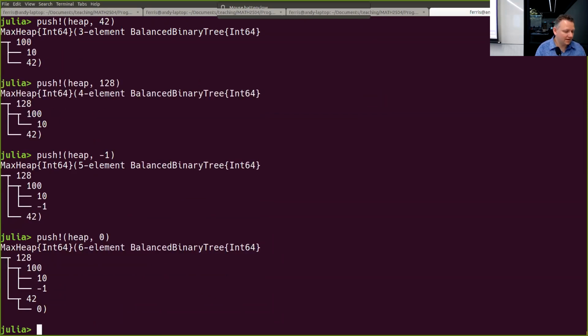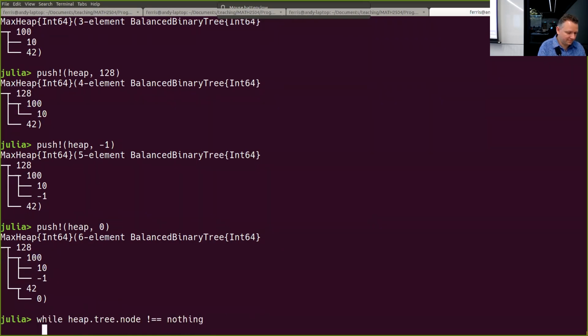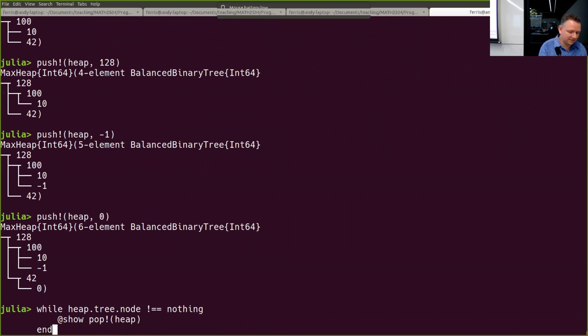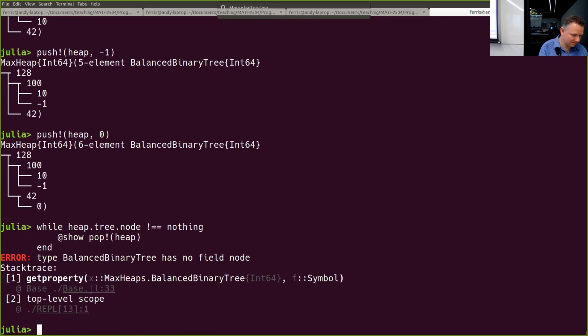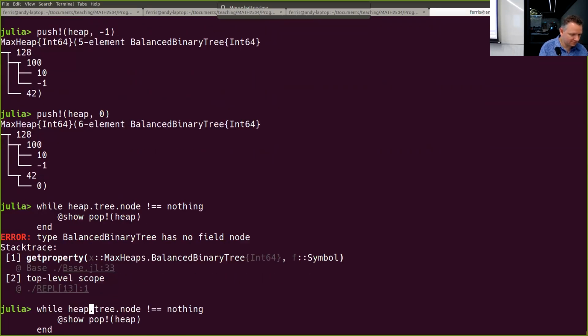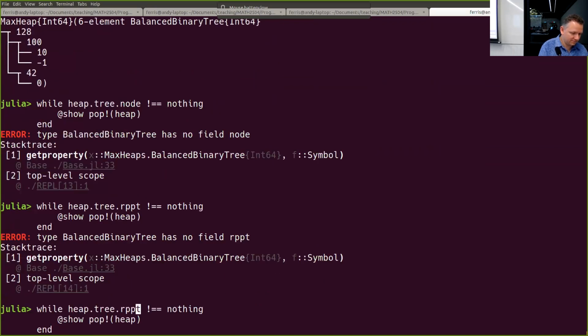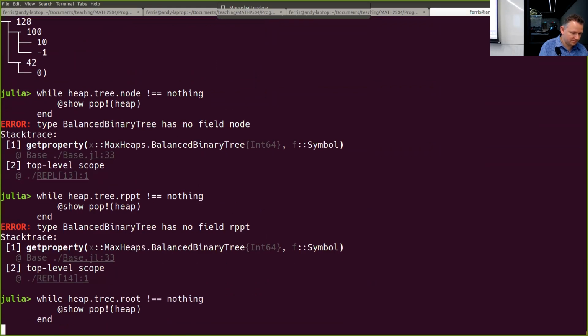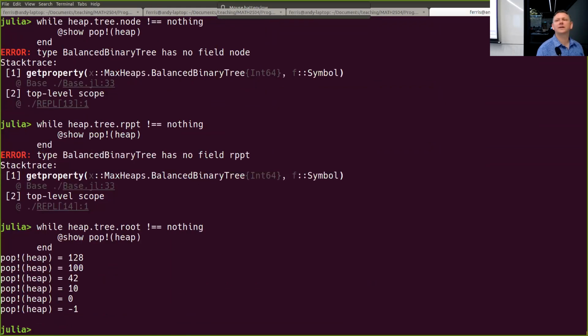Yeah. And then I can do things like while heap.tree.node doesn't become nothing, show pop. I don't know. We're just going to empty it now. No, it's not node. Root. Let's empty it. Here we go. So now they've come out in sorted order from highest to lowest.